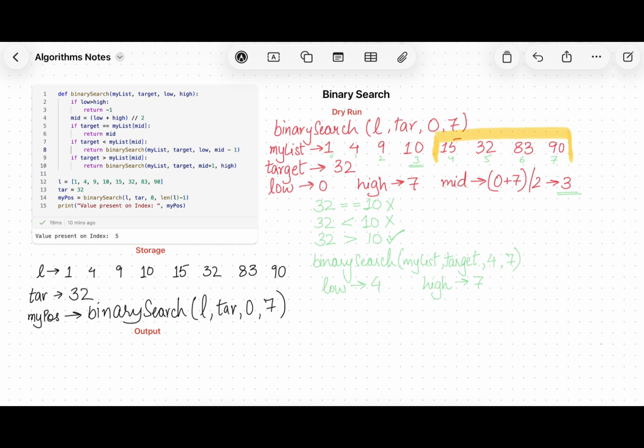So again, you go back to the function, you check the base case: is low greater than high? No, low is not greater than high. So now I'm going to solve for my mid. So my mid is 4 plus 7 divided by 2, right?